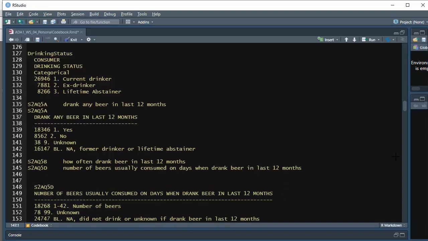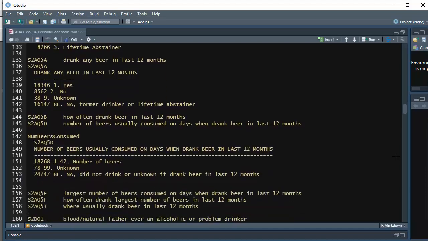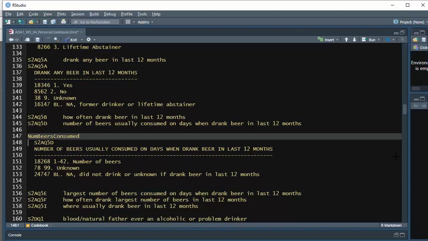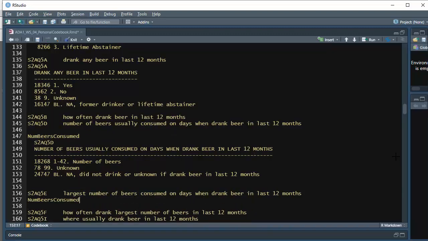And then, what should we call this? We'll do num beers, and this is number of beers. I guess this is like just consumed. That's good enough. Down below, there's a number of beers consumed, sort of, but it's like the largest number of beers. So you probably want to call this something else. Like if you're doing both of these, you might do number of beers consumed largest, something like that, to distinguish those two.